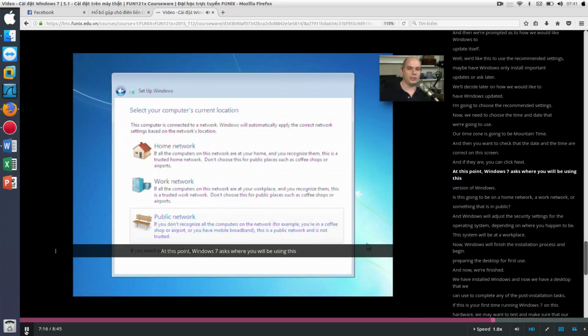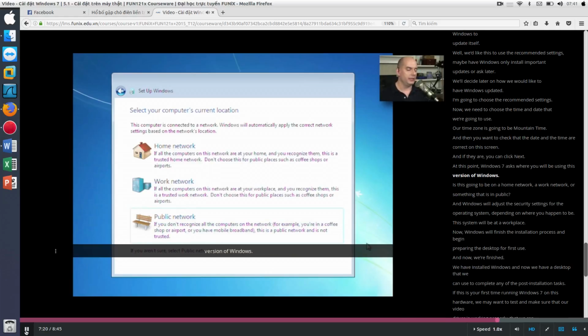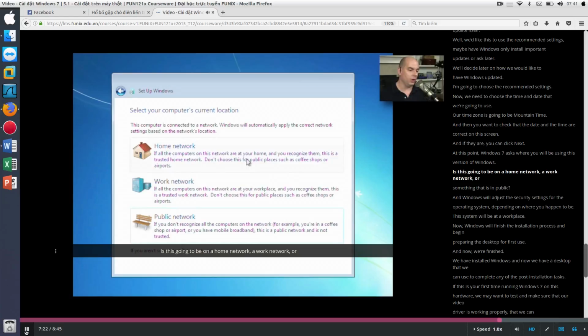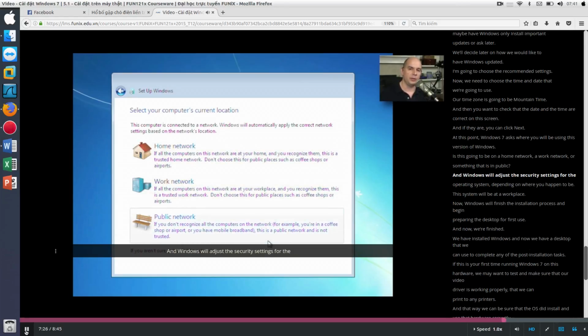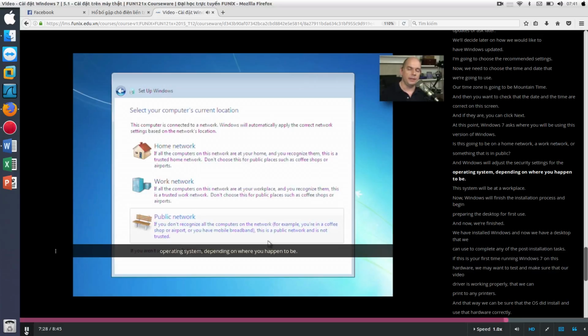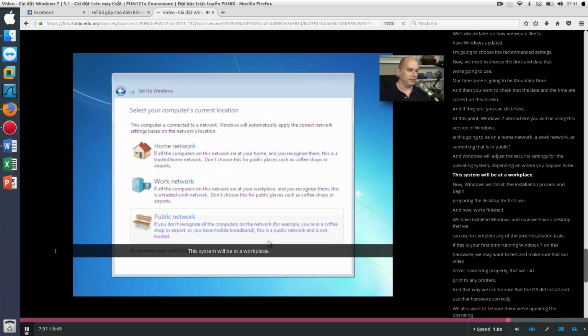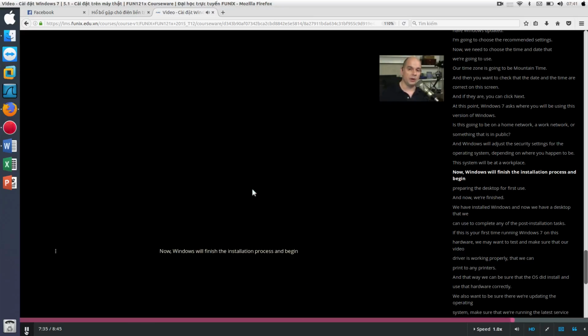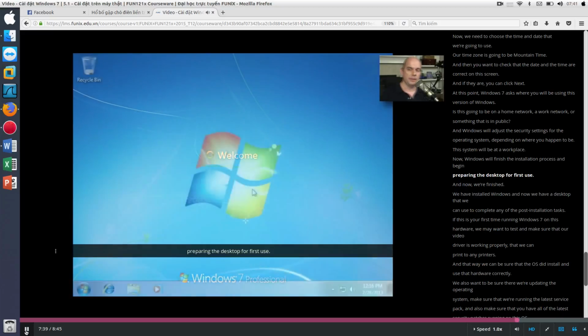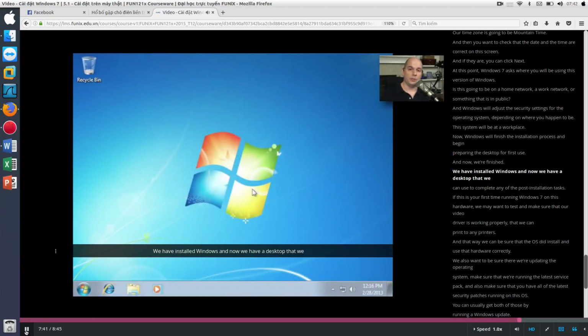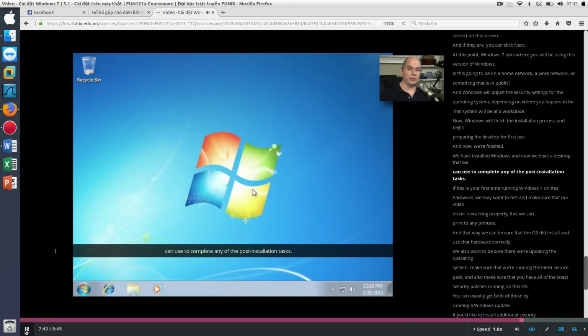At this point, Windows 7 asks where you will be using this version of Windows. Is this going to be on a home network, a work network, or something that is in public? And Windows will adjust the security settings for the operating system depending on where you happen to be. This system will be at a workplace. Now Windows will finish the installation process and begin preparing the desktop for first use. And now we're finished.